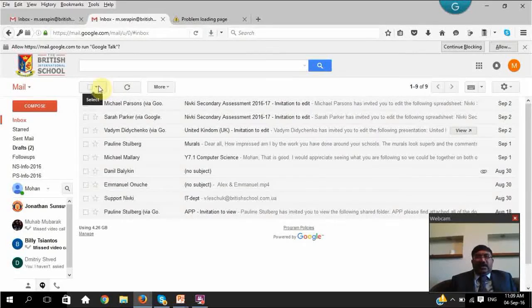You would notice that this allows you to select. This refreshes your email, and there are more options here. This lets you move to older email IDs which has come in the earlier dates. This allows you to come to newer email IDs. Now let's get started.